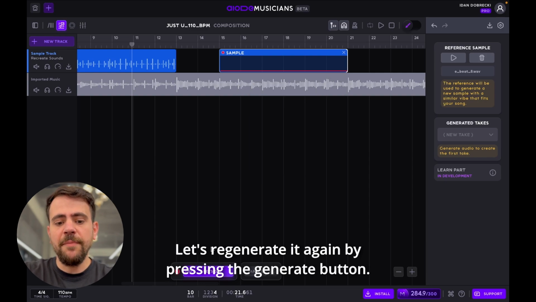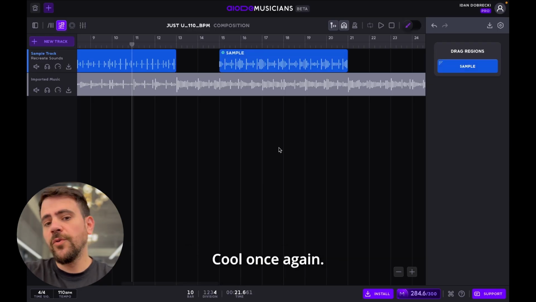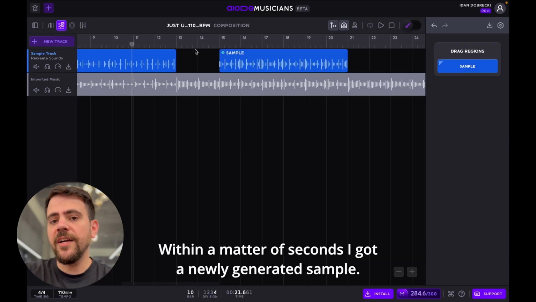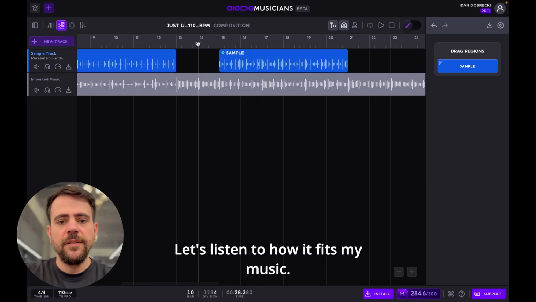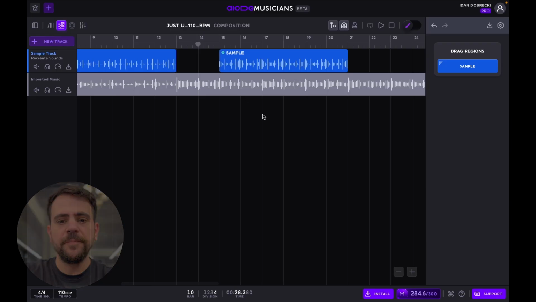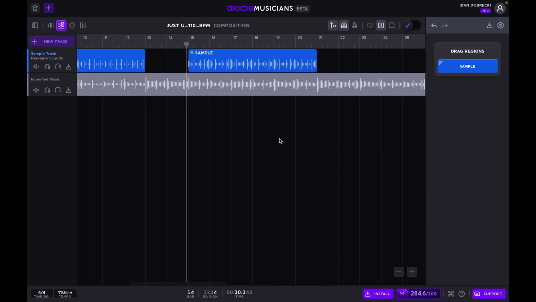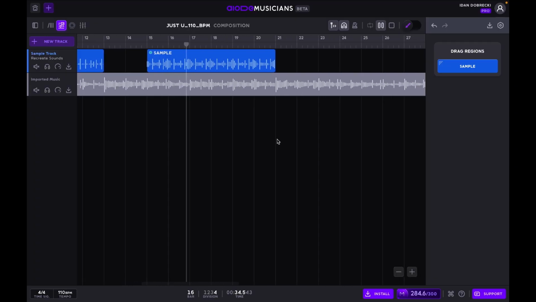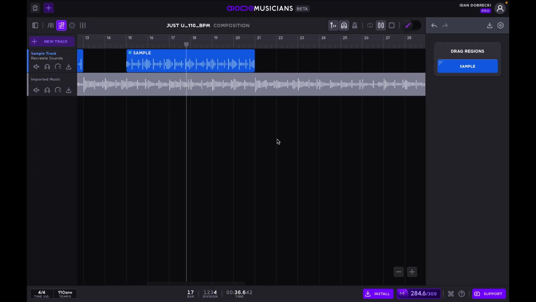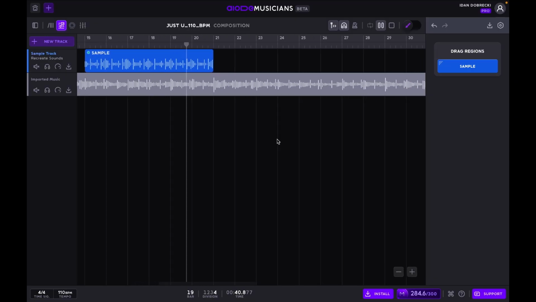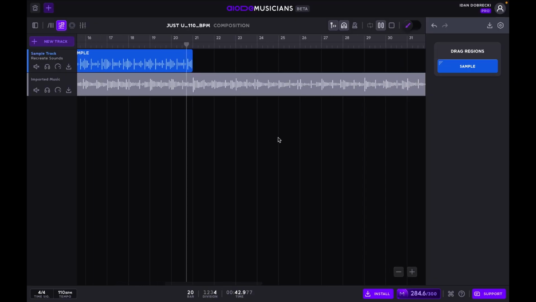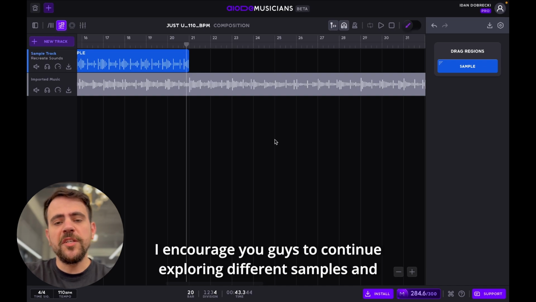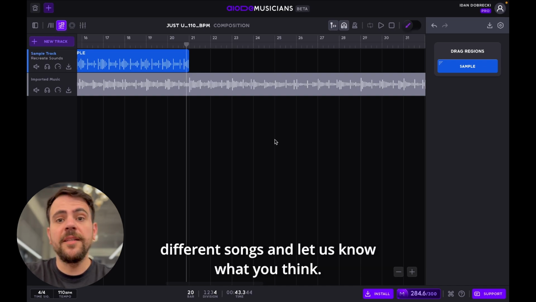Let's regenerate it again by pressing the generate button. Cool. Once again, within a matter of seconds, I got a newly generated sample. Let's listen to how it fit my music. I encourage you guys to continue exploring different samples on different songs and let us know what you think.